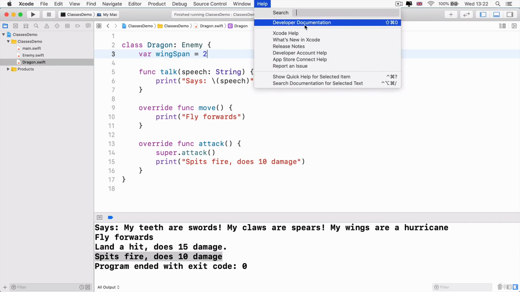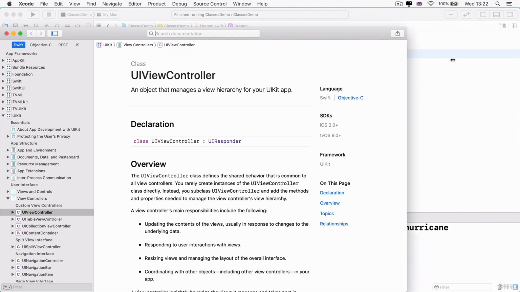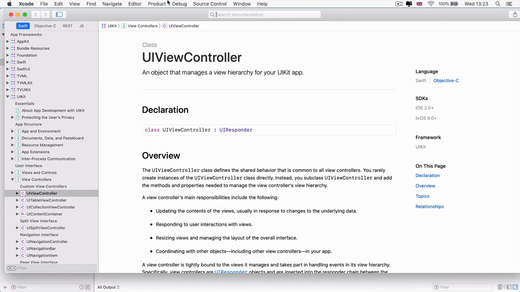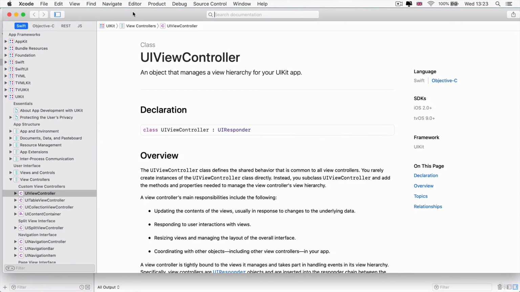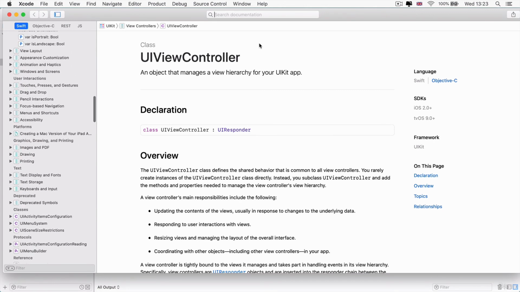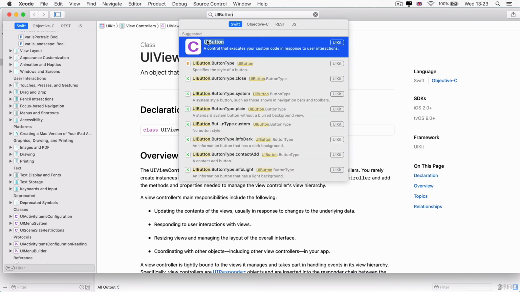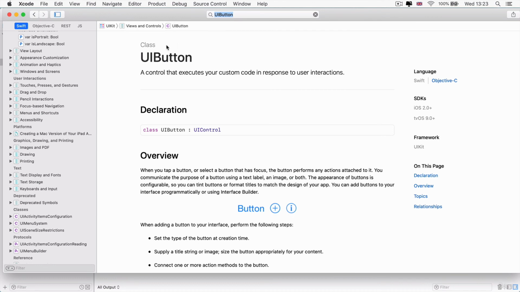If you go to Help and Developer Documentation, you can see how inheritance is used amongst the components that are part of Apple's UIKit. And that includes almost everything we've shown on screen, like UILabels, UISliders, UIImageViews, everything with a UI in front of it, basically. So for example, when we create a button, we're actually creating a UIButton. So if you search for a UIButton and click on it, you can see that this is a UIButton class, and it allows you to respond to user interactions.